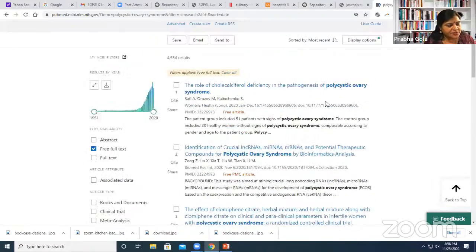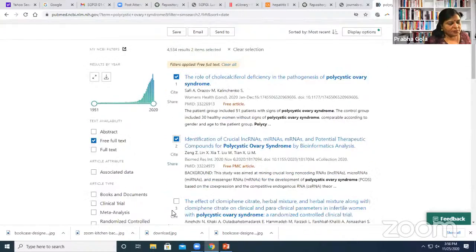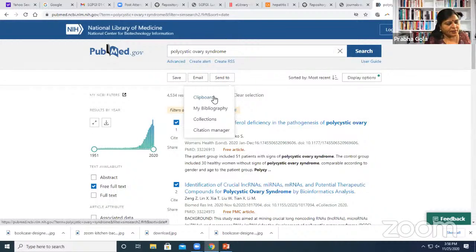Now, whatever you have saved, you can send it to your clipboard or collection, and you can email, print, cite and share it. Now, like if you want these three articles, you can send them to your clipboard, or you can send them to your own collection. In your collection, you can add or delete your articles and your searches.